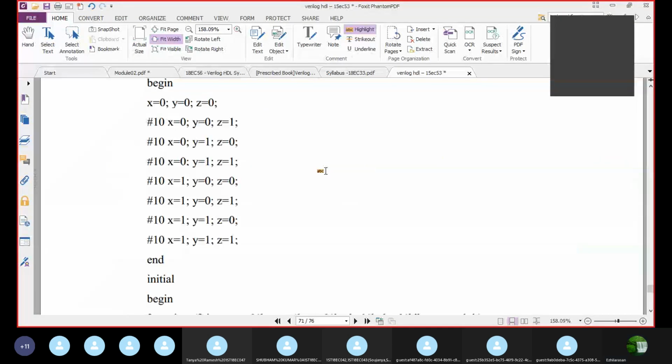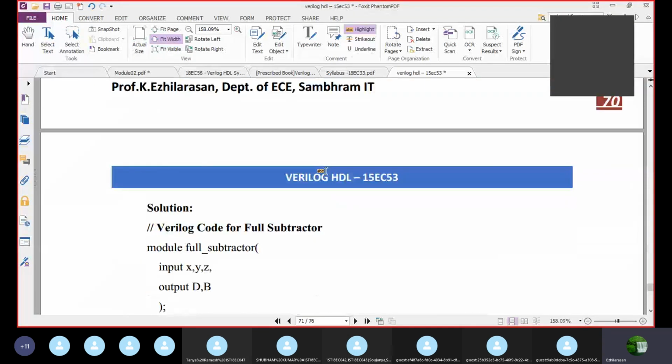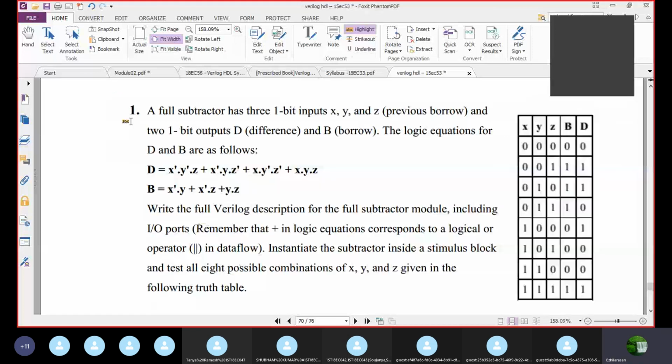So Verilog code for a full subtractor, they'll ask questions like this. A full subtractor has 3 inputs, one is borrow. They'll give the expression, they'll ask you to write the code for this. The code is written, then the test bench code also you have to write.